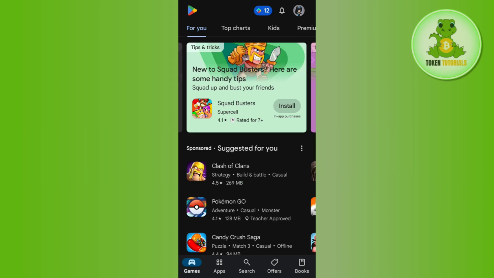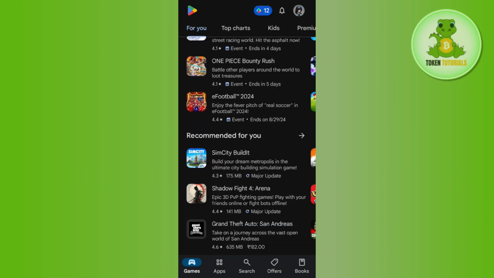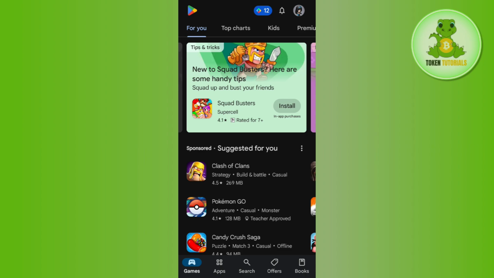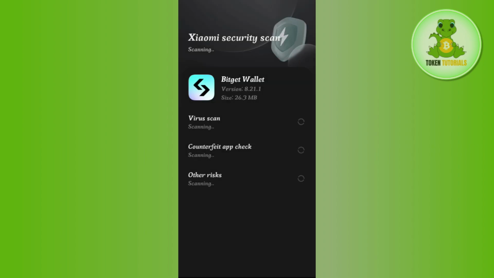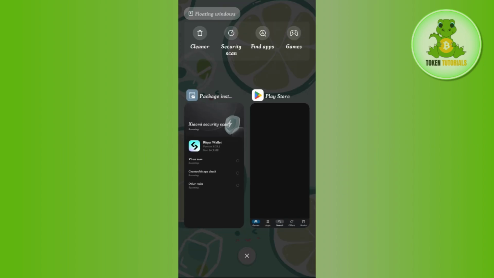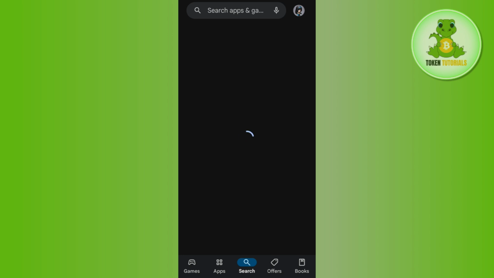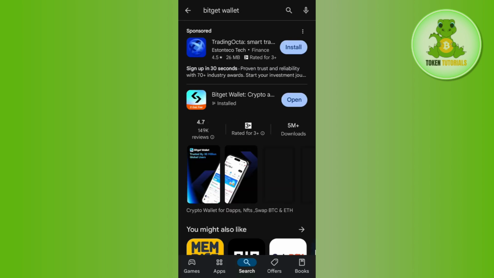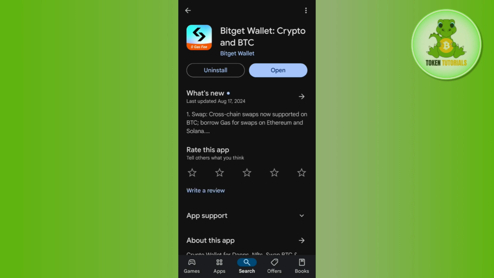So in order to set up your Bitget Wallet, you need to first launch your Google Play Store, or if you are using an iOS device, then you just have to simply launch your App Store. Here in the search bar, you need to simply search for Bitget Wallet, and once you are able to find the Bitget Wallet application in front of you, you just have to tap on the install button in order to successfully download and install it on your device.